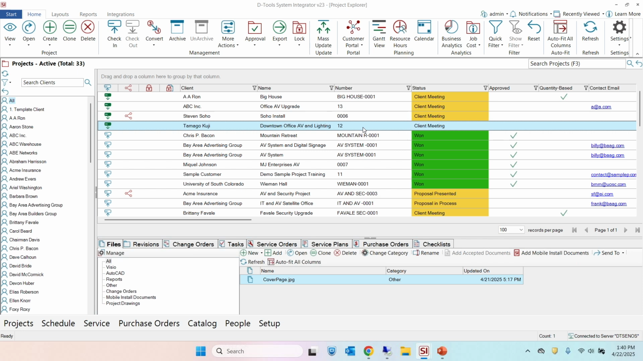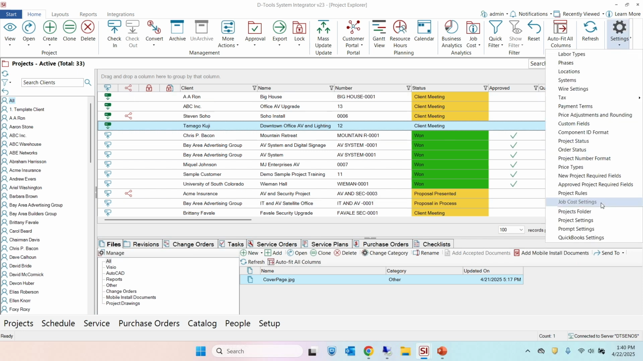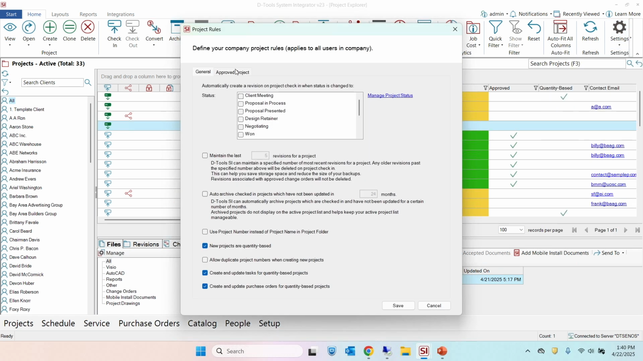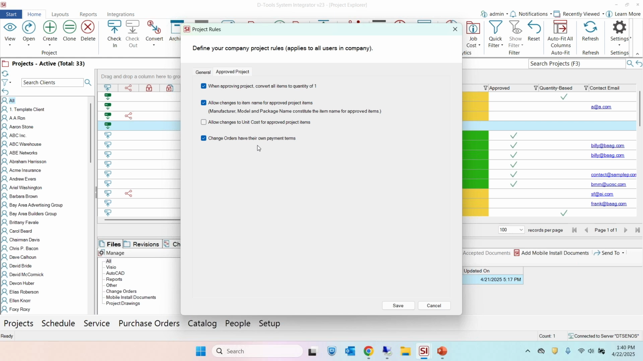So we've given you the option now to maintain separate payment terms when you're approving the project. You can choose yes or no to do that. And it's also a default. It's one of your project rules on whether or not you want to do that. In fact, real quickly, project rules, where are you? Project rules on an approved project. Change orders have their own payment terms. You can set that as a default, but if there's a time when you don't need it, you can change that.